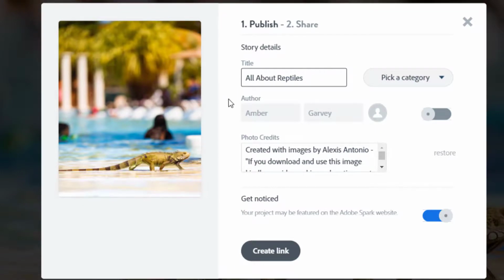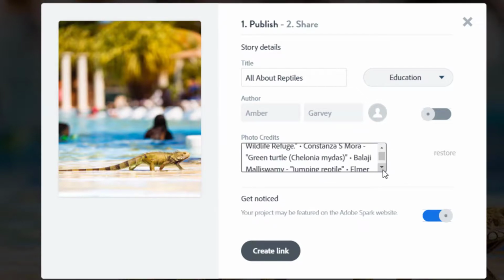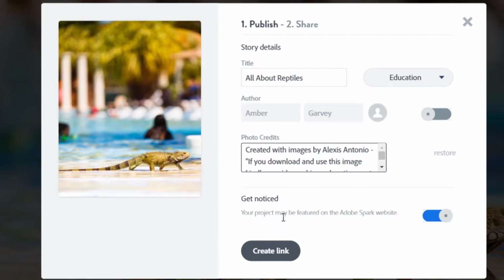It'll pull over the title, and it'll ask them to pick a category. Well, I'm going to always tell my students to pick education, and what you'll notice is it automatically pulls in every photo credit for any picture that you put in that came from Unsplash. Also gets put in there. Then if you want to get noticed, this can possibly feature your project on the Adobe Spark website. I don't want to do that for this because I've just kind of put some junk in there.